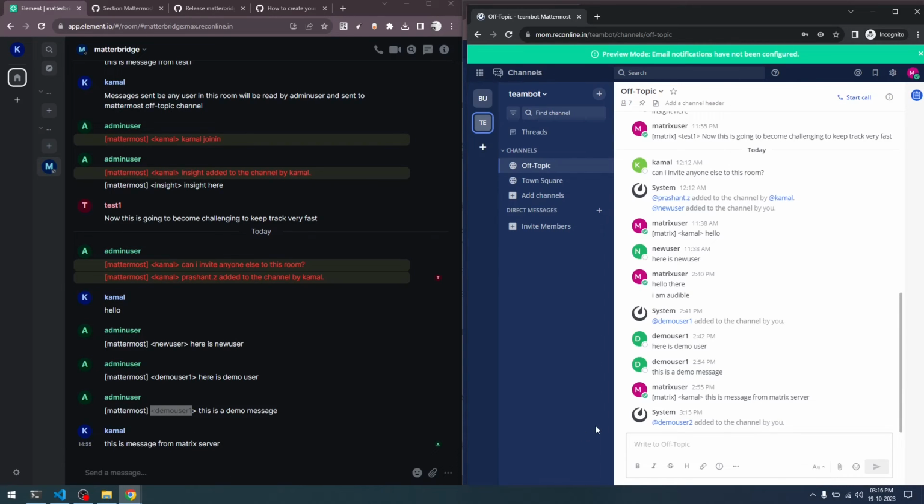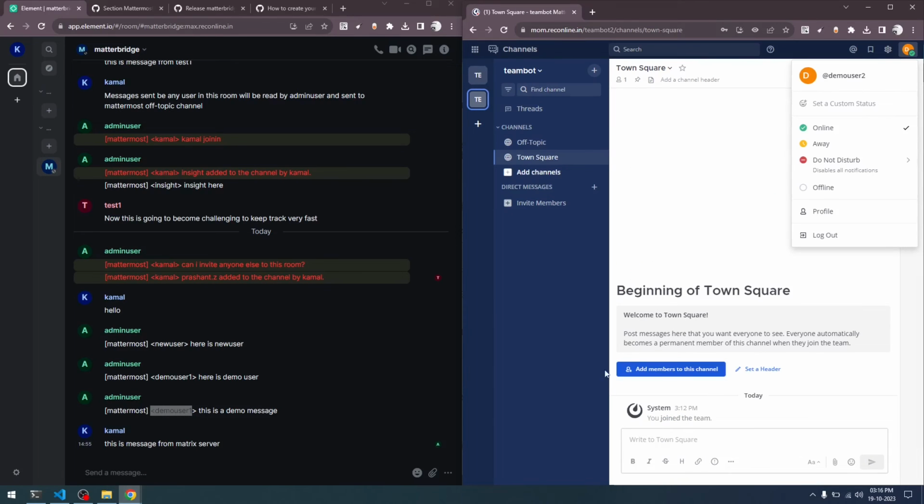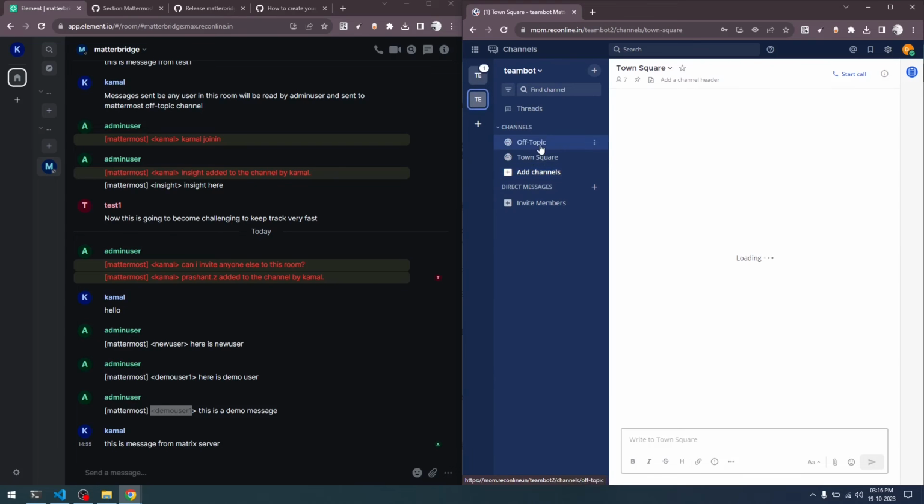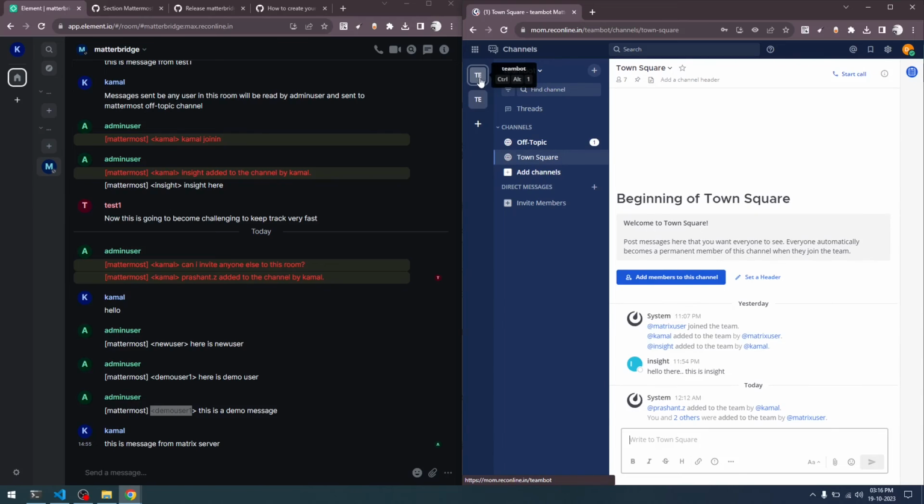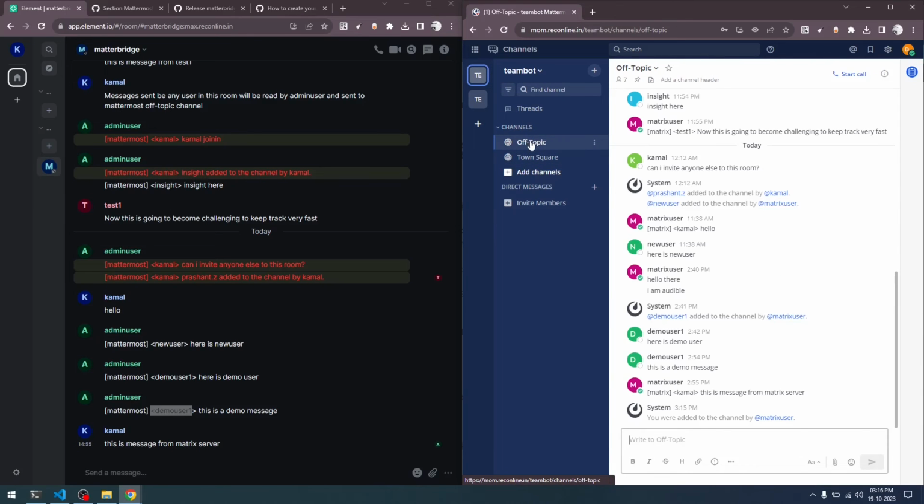This is where the confusion starts. See, the Matrix user, the user that has been used for bridging, cannot send any messages directly to the bridge. It cannot do it. If I move to the actual user, so this is the demo user, you will see that I have a new area called off topic here, and if you click the off topic, you will see that there are lots of messages here.